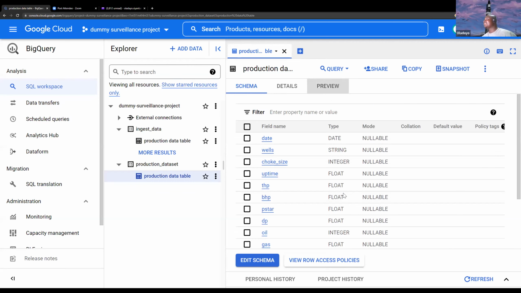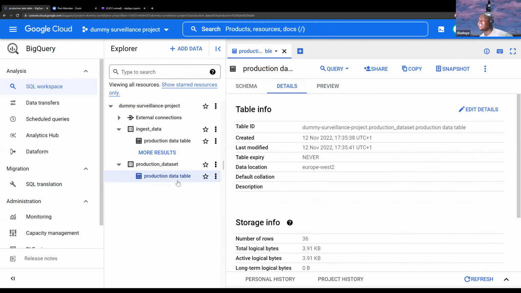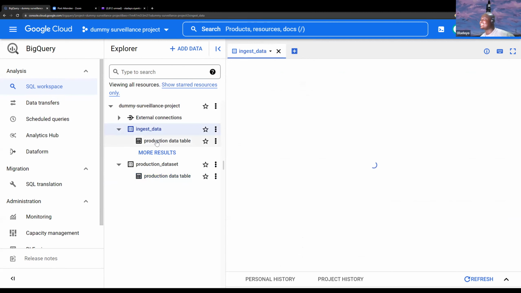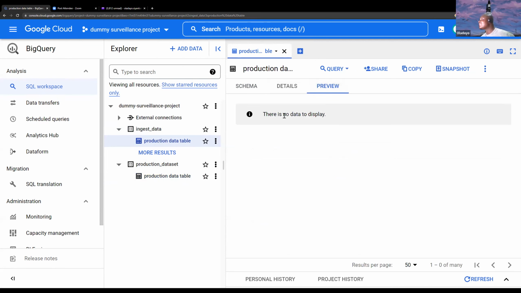If you go to preview, oh, sorry, this is the previous one. I should be looking at the ingest data, sorry. So we shouldn't have any data there. We have all the fields and then the type. If we go to preview, it tells us there's no data to display. So there's no data in our table.